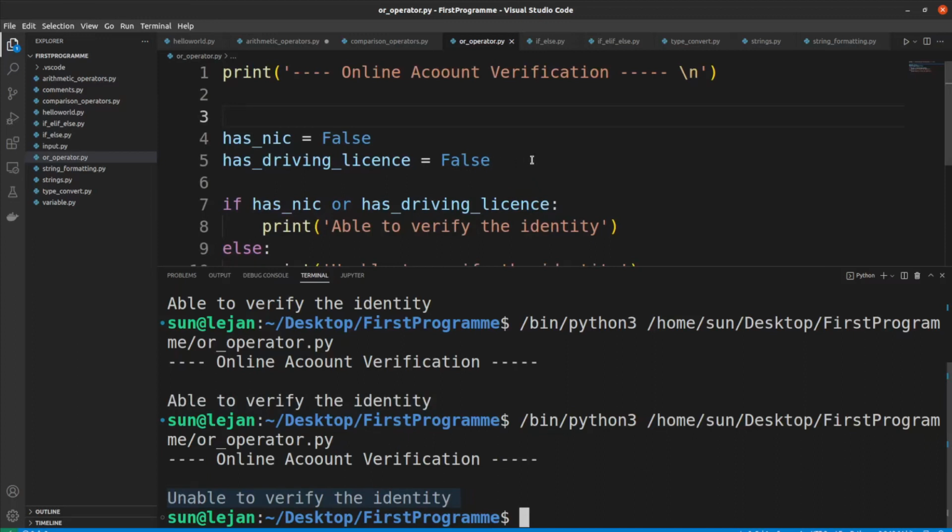So friends, this is what we have to learn in the OR logical operator.